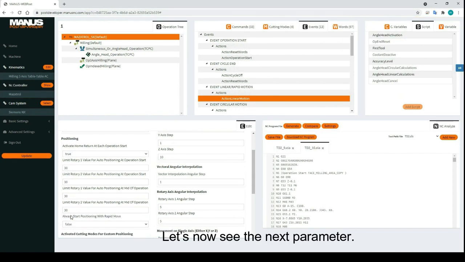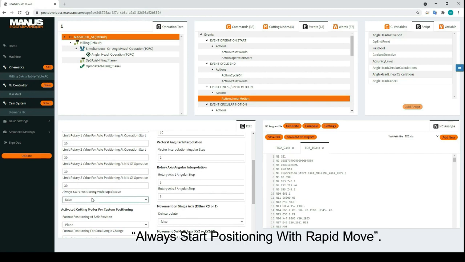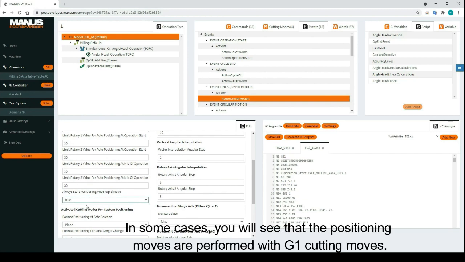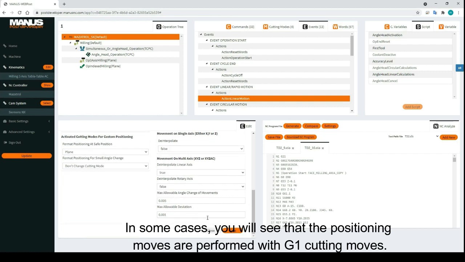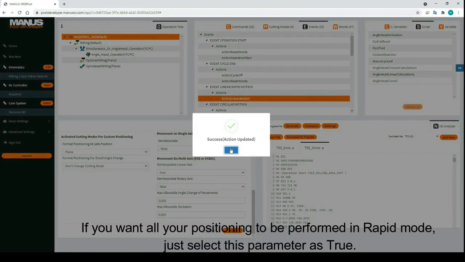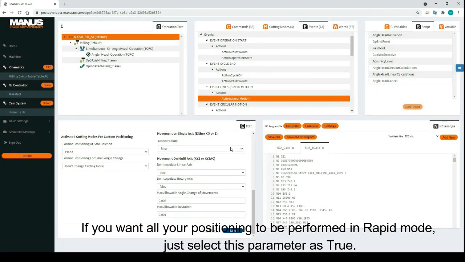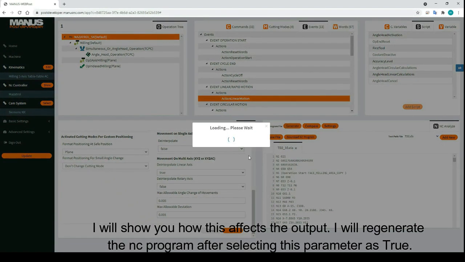Let's now see the next parameter. Always start positioning with rapid move. In some cases, you will see that the positioning moves are performed with G1 cutting moves. If you want all your positioning to be performed in rapid mode, just select this parameter as true. I will show you how this affects the output.